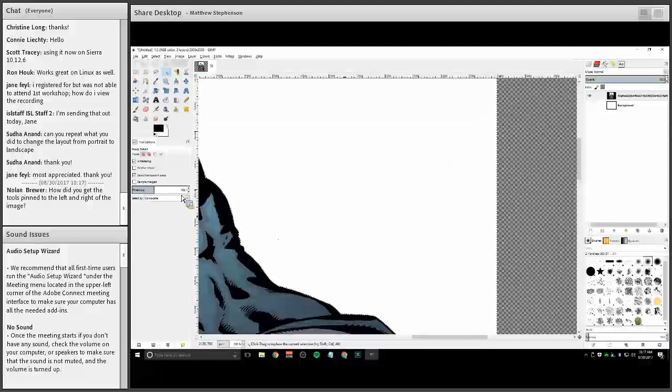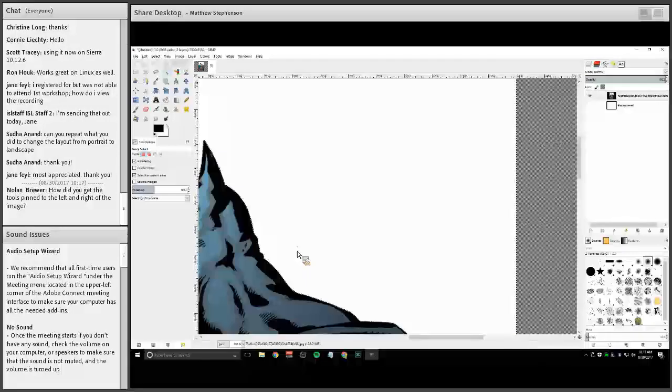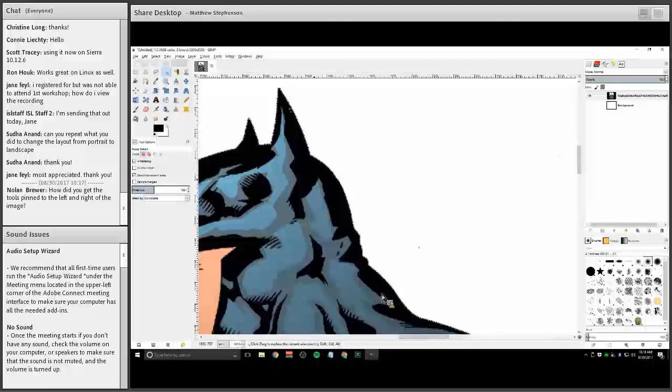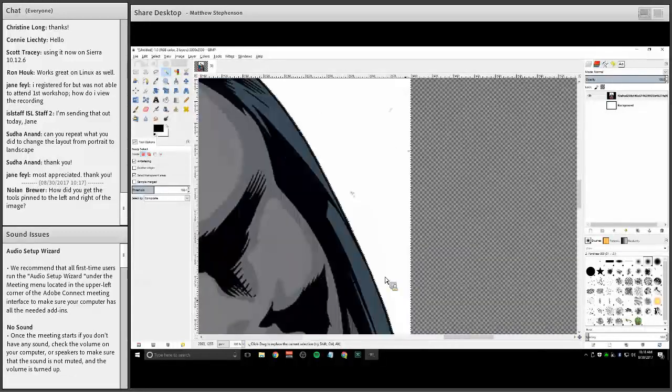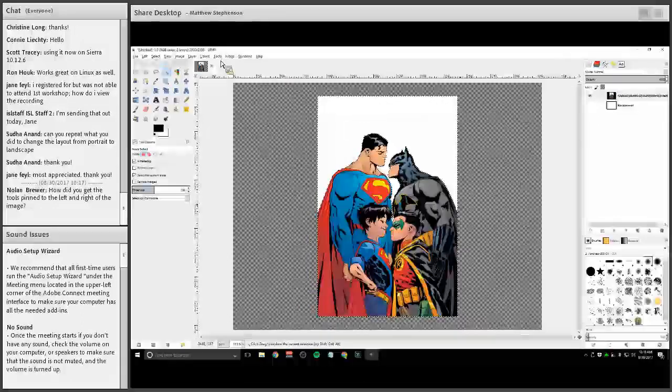So I increased the threshold to about 102. And when I use the fuzzy select tool, you can see that these darker spots are now selected, but the dark part of the cowl here does not select. So when I go to delete out this white space, it's going to delete out the white space. It's going to leave all the color. That's what I want.